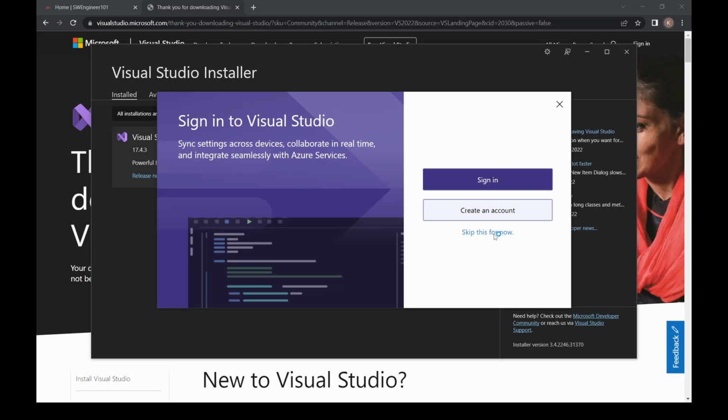You can create a Microsoft account or Azure account if you want. For now, I'm just going to skip this.